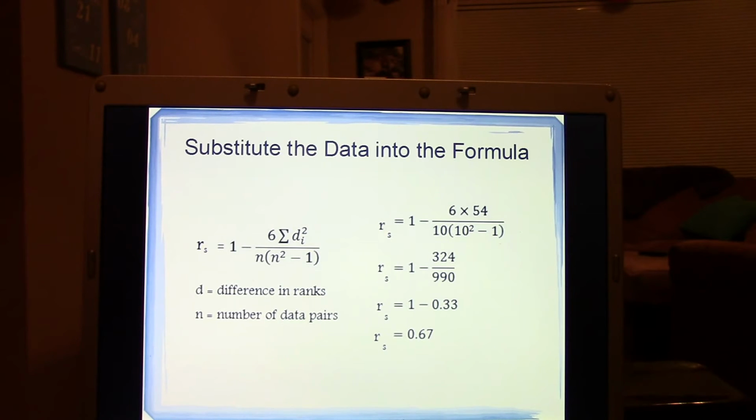The sixth step is just to substitute the data into the formula. We use the sum of the squared difference in ranks, which gives us our 54. There were 10 test scores, so we plug our 10 into the number of data pairs, and then you finish calculating the formula. In this example, it turns out that our R is 0.67.